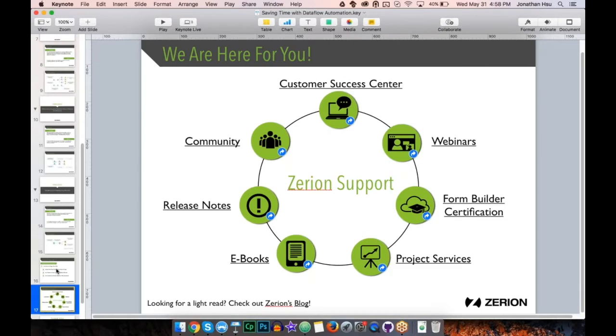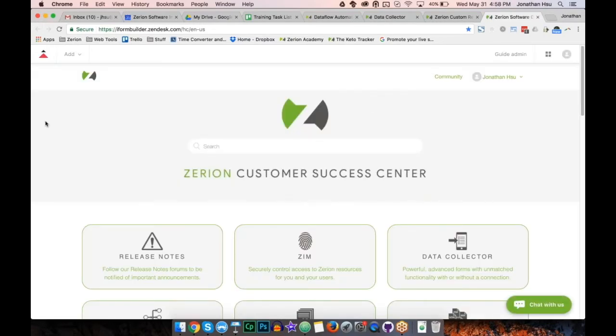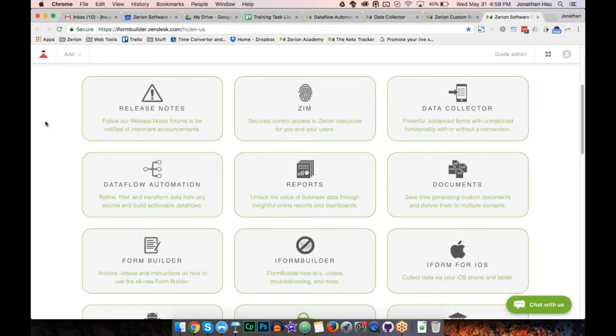There's a lot of different options for you. The primary one I want to point out is our Customer Success Center, which actually just got a bit of a facelift the other day. One of our colleagues here, Joe, has been working really hard, and I think it looks awesome now. This is much more user-friendly. It's very visually appealing. It's easy to figure out where you want to click.